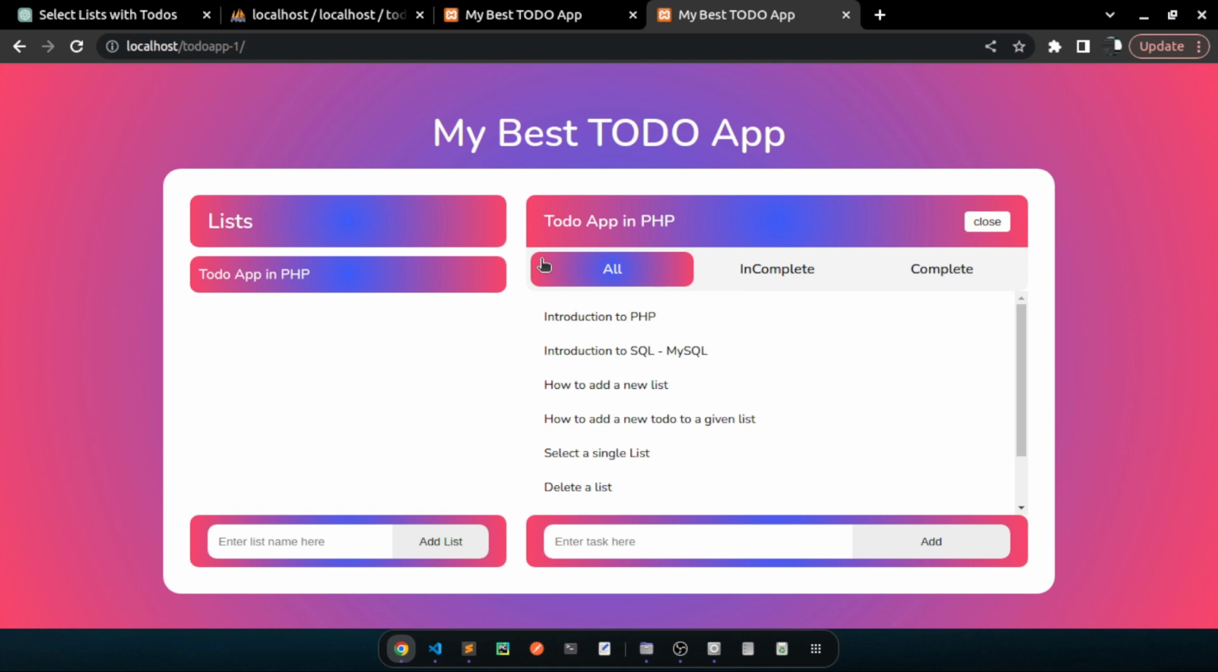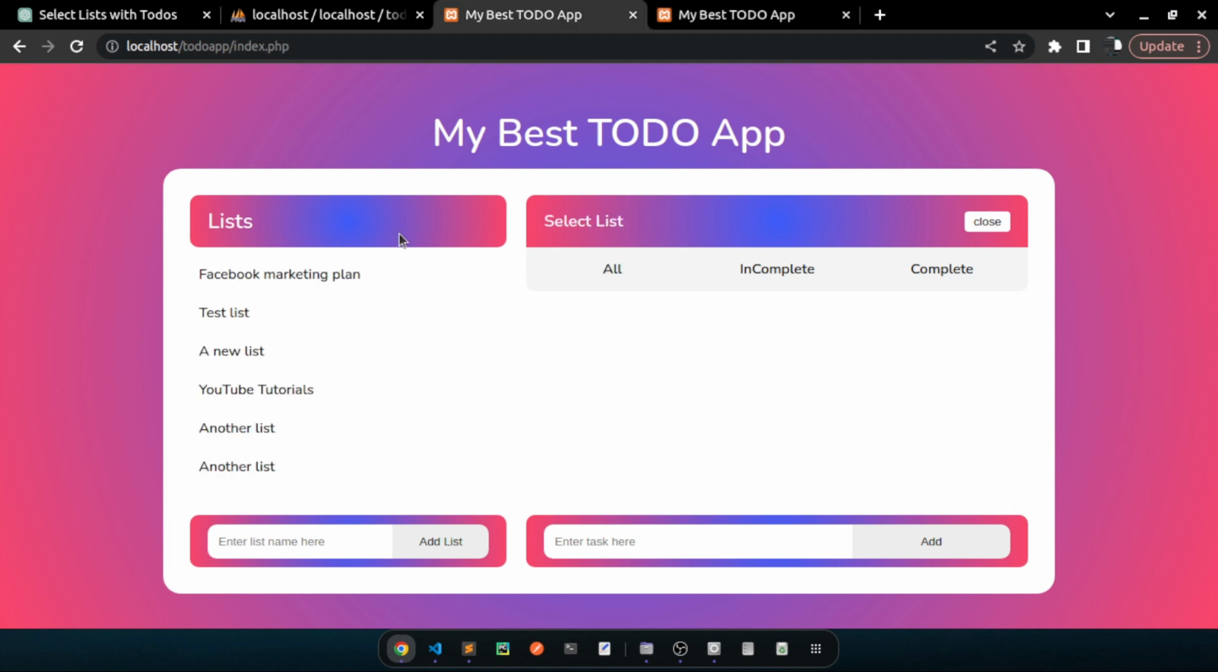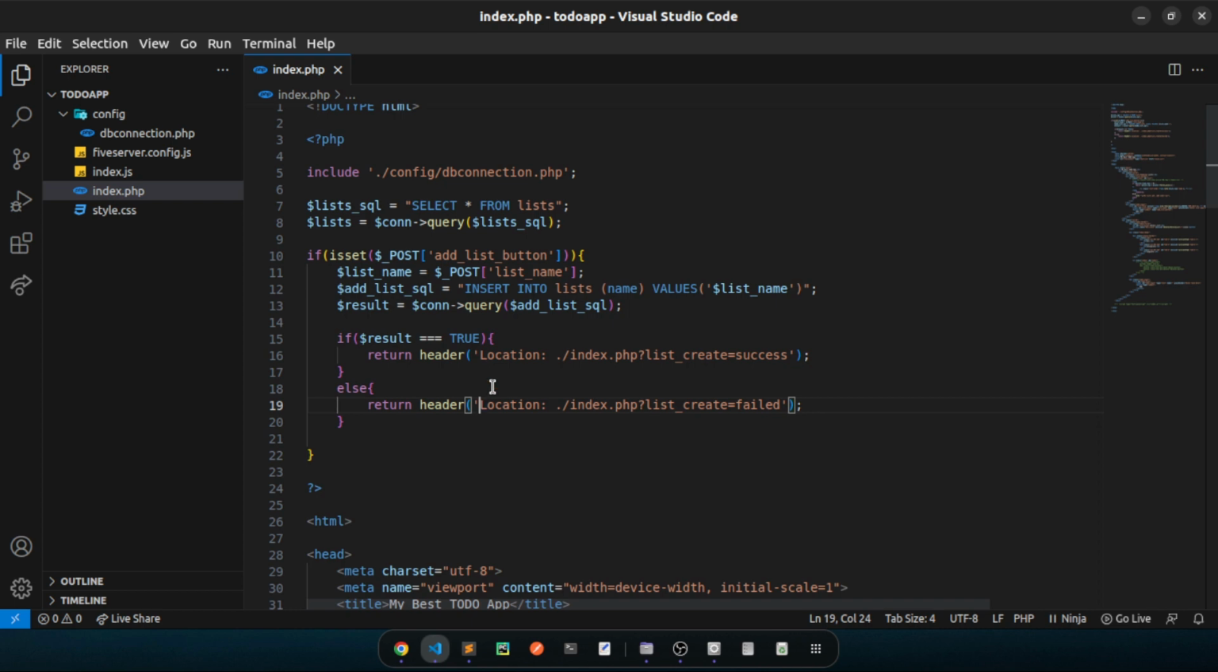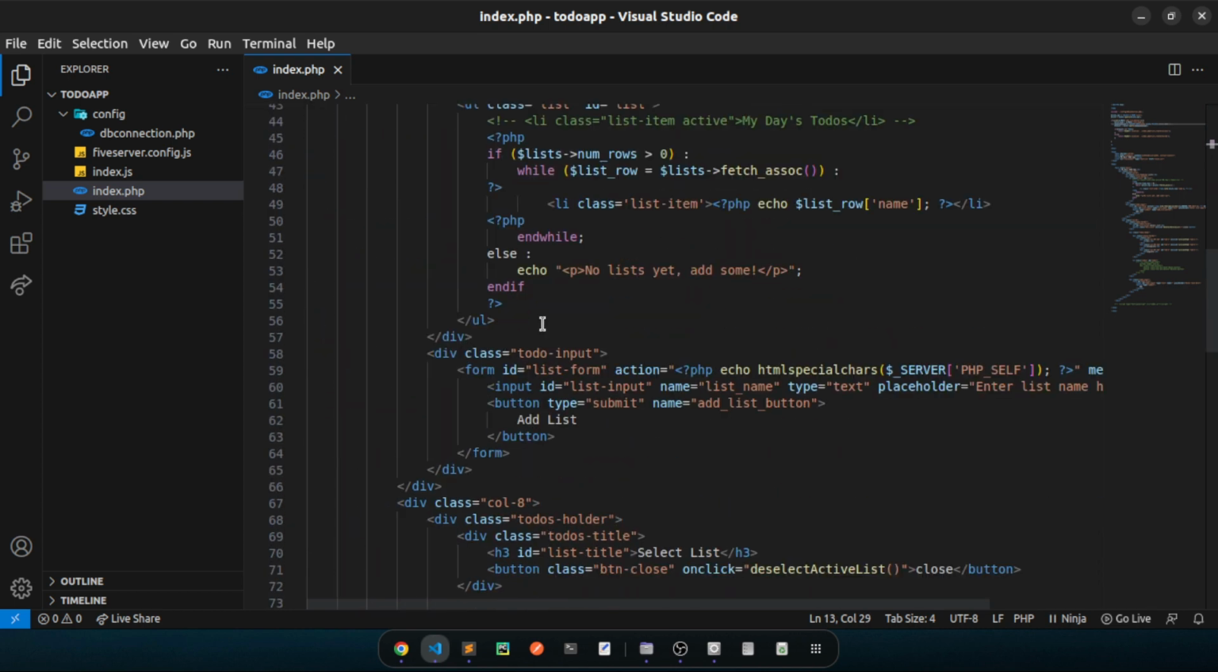So how can we achieve this? I want to select a single list. So this one is also easy. Let me show you. So back to PHP. Do you remember the work of A tags? This is where they come in, exactly where they come in.